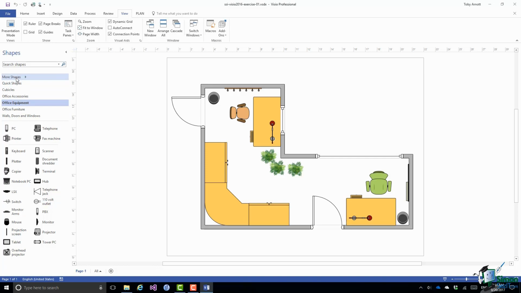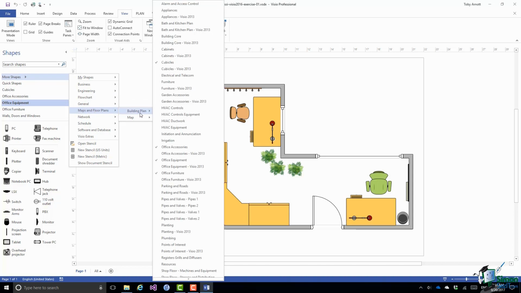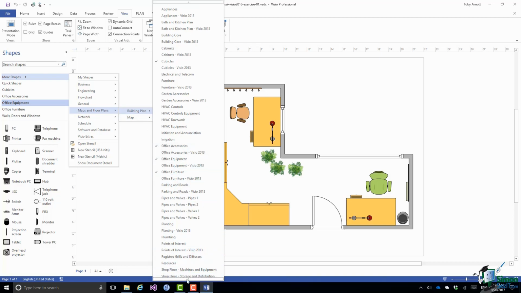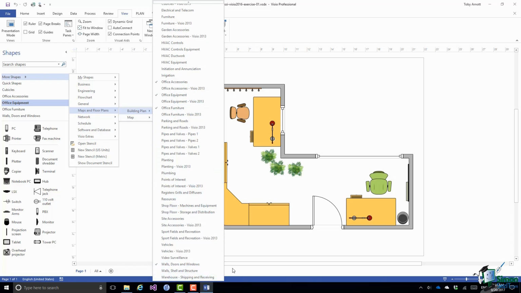But if I go up to the More Shapes button here, click on that, and then go to Maps and Floor Plans, and then choose Building Plan, you'll see a list of all of the stencils that are available for building plans, and you can see that 4 of them are checked: cubicles, Office Accessories, Office Equipment, and Office Furniture. So those 4 are checked, and in fact if I scroll down to the bottom I'll see the 5th one: walls, doors and windows. So what this template actually does is to say that those 5 stencils need to be enabled when you use this template.